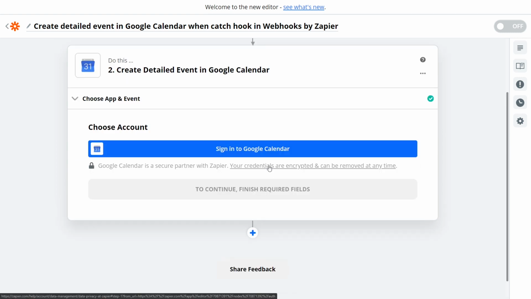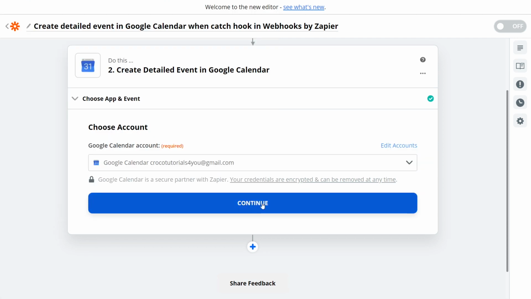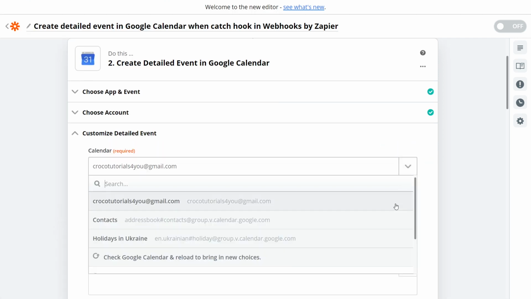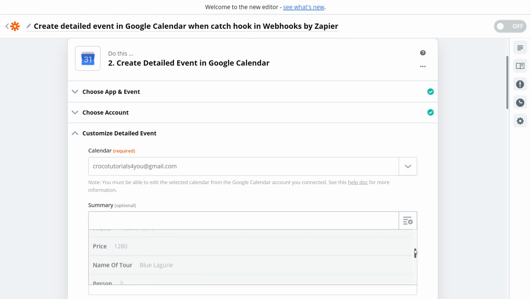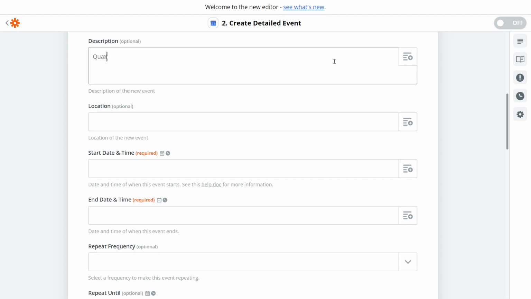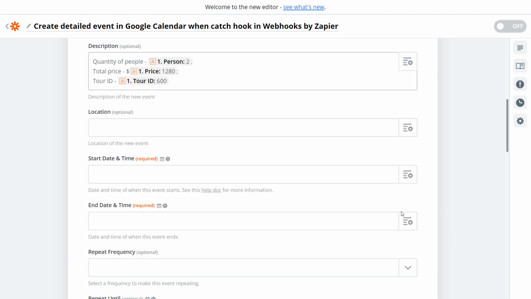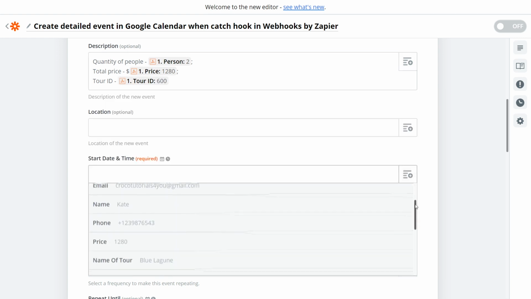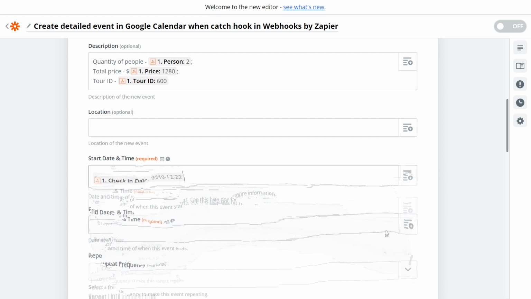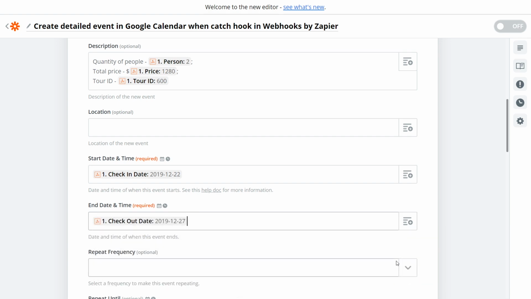Press Continue. Sign in with Google Calendar that you want to be synced. Press Continue one more time and choose your calendar from the list. Add a summary of the event and customize the description if needed. As for me, I like it to be simple but clear for further usage. Don't forget to fill in the Start Date and Time field with the Check-in Date option, for example, as well as the End Date and Time field with the Checkout Date option.